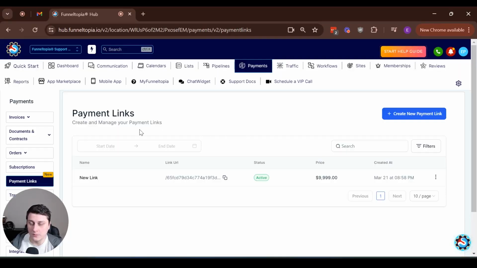A quick update related to payment links. In case you didn't know, payment links is basically a quick way to charge someone. Let's say you're on a sales call. You don't need a sales page. All you need to do is create a new payment link and quickly send it to a person, and they can quickly pay. Think Stripe and other payment processors, they do this as well.